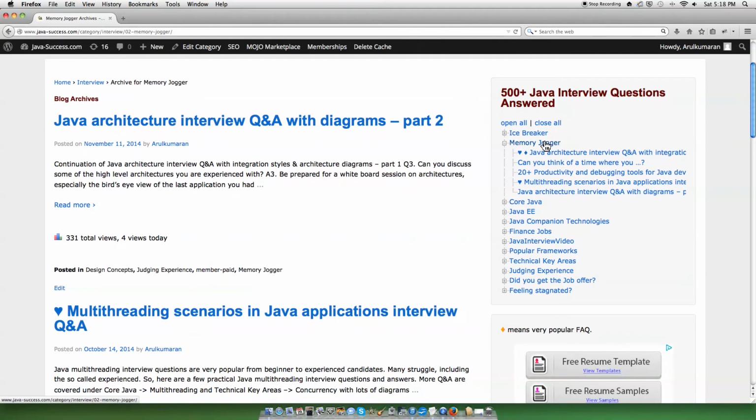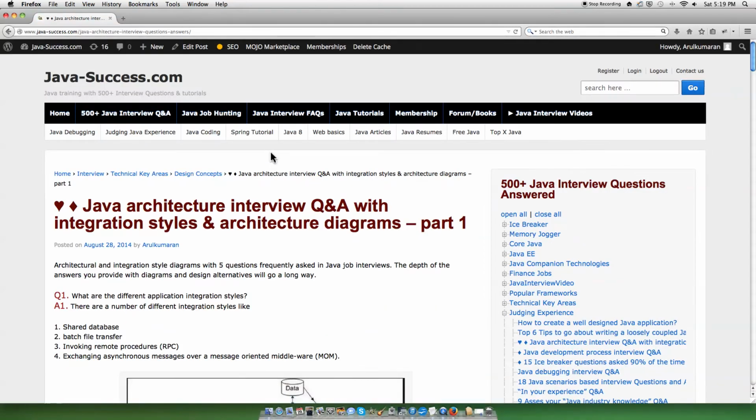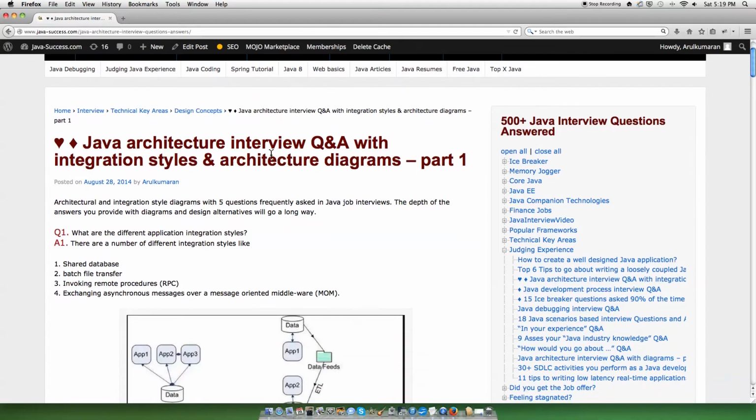Under memory jogger, if you click Java architecture interview question and answers with integration styles, this diamond symbol means it is one of the FAQ type questions. At times you will be asked to draw some architectural diagrams on a whiteboard, and then you will be quizzed with follow-up questions.